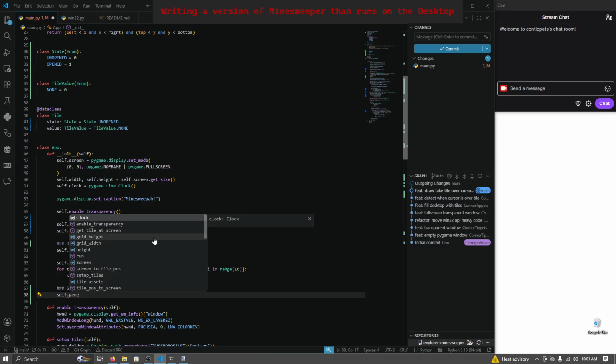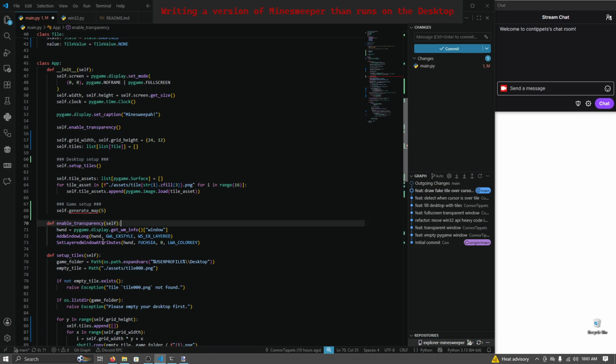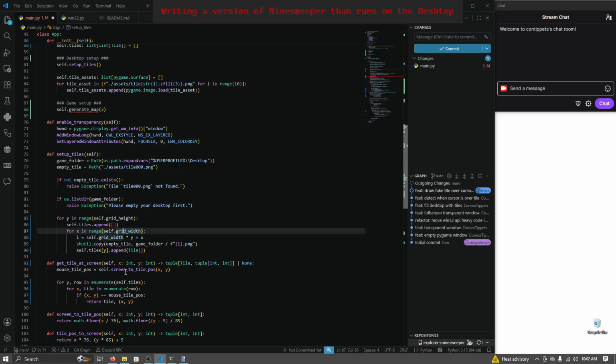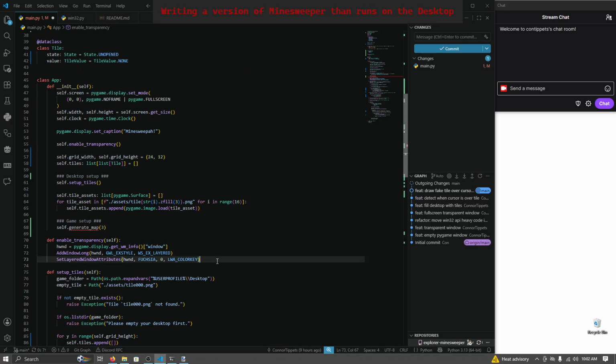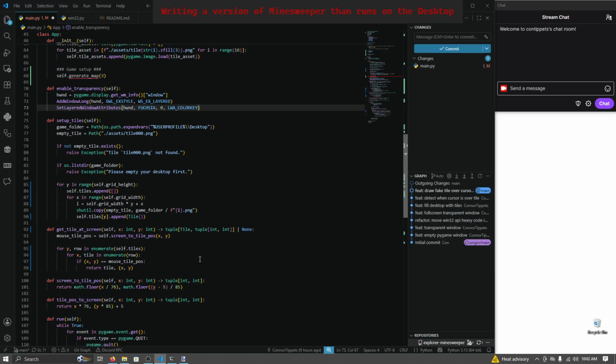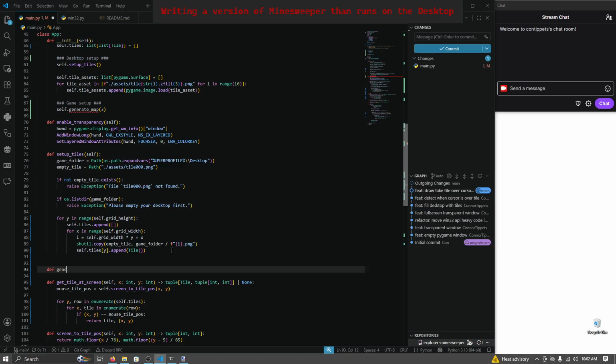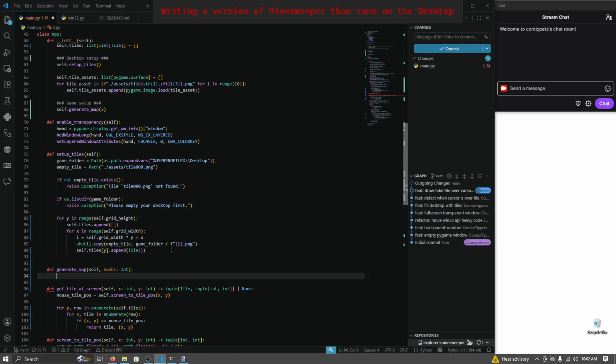Self dot generate map. And I don't know, let's say there's 5 bombs. Or 3, 3 sounds good. Okay, here maybe. Generate map, self, bombs, int, doesn't need to return anything.